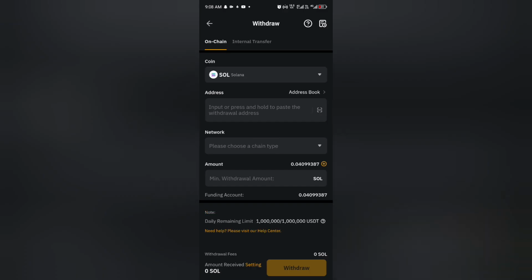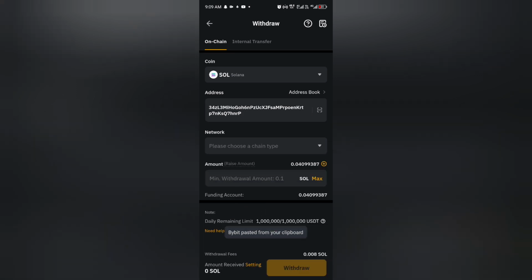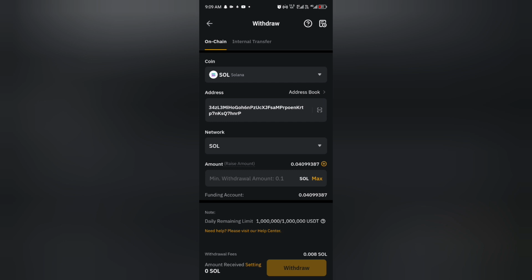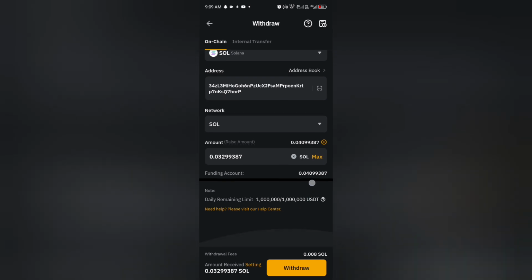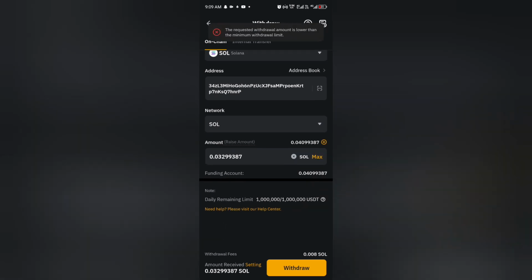So now you paste the address you've copied from your Phantom. And then once you've pasted the address, the network, you come and you now select Solana. And then you now click on maximum. We are sending all of that to our Solana right away. So with that, you now proceed and you click on withdraw.